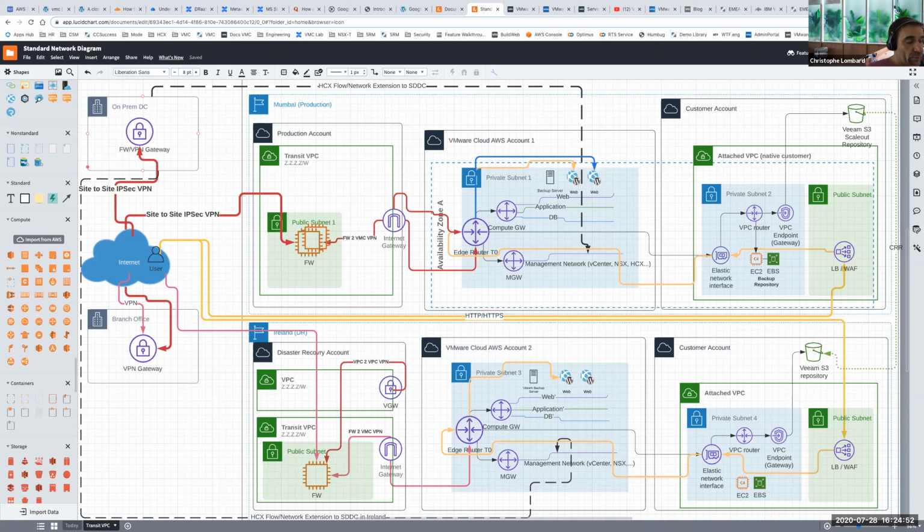So there is one public address, but there are two separate devices in the transit VPC, meaning that the way we achieve resiliency in VMC on AWS is through an active standby model. So we have two edges, only one is active and the other one is standby. This is the way we are implementing the resiliency.